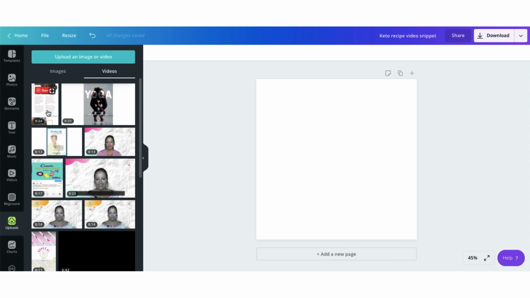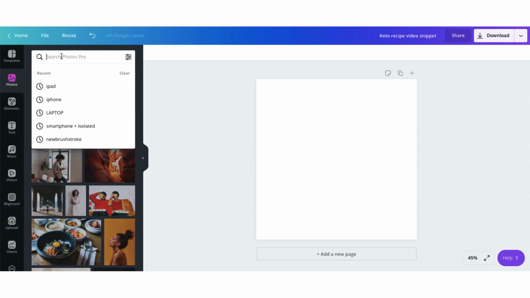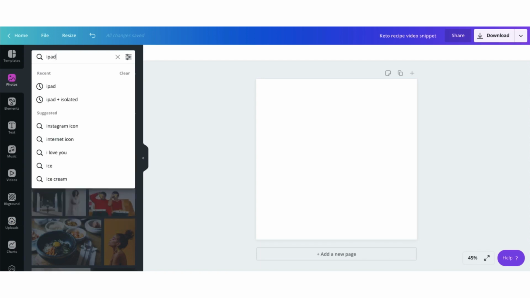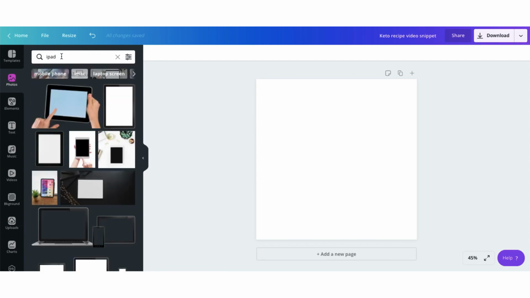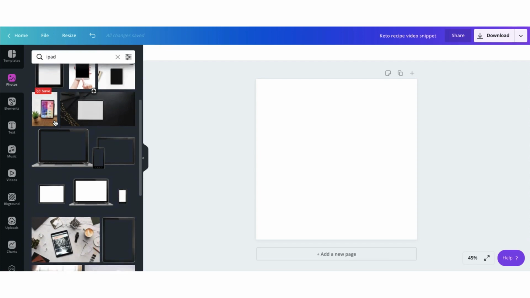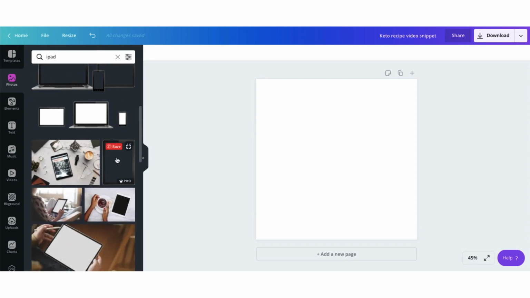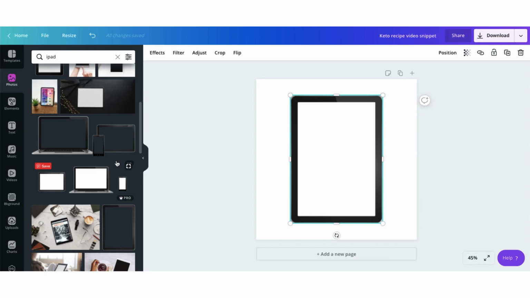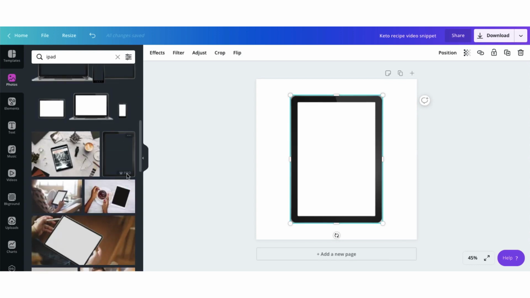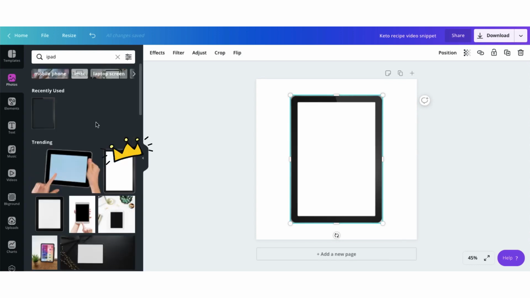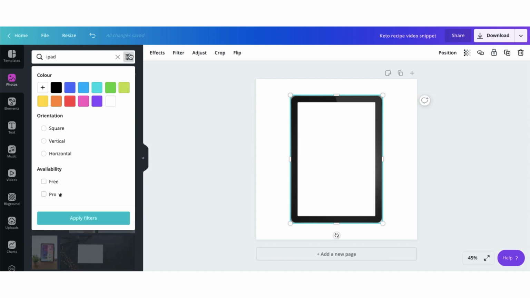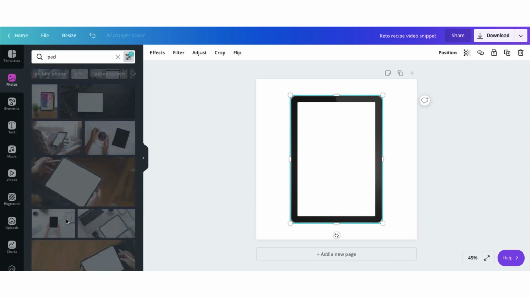Now what I want to do is search for a photo of an iPad. So I click on Photos, click in the search bar here and type iPad. And you can see that Canva's brought up all the photos of an iPad. I think I'm going to use this one, so I'm going to click on that. Unfortunately, you can see that it is Canva Pro only. So if you have a free Canva account, you may have to filter the results. So click on the filter tool and go down to free and apply filters.